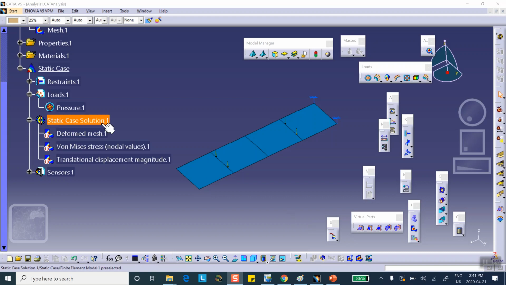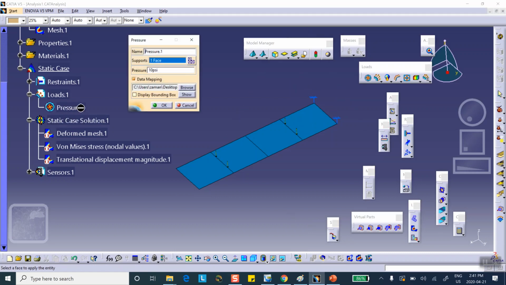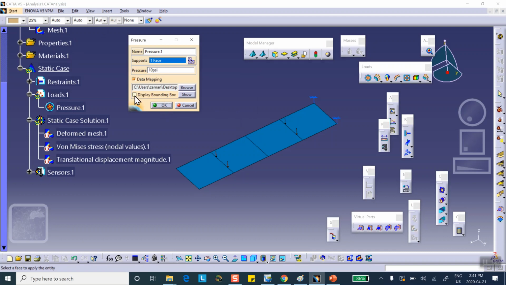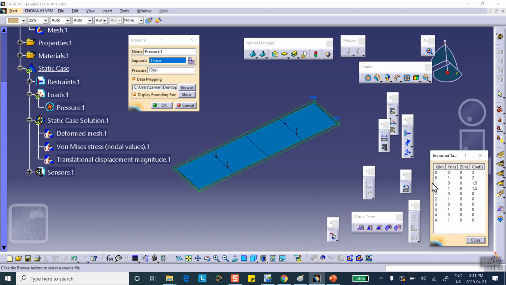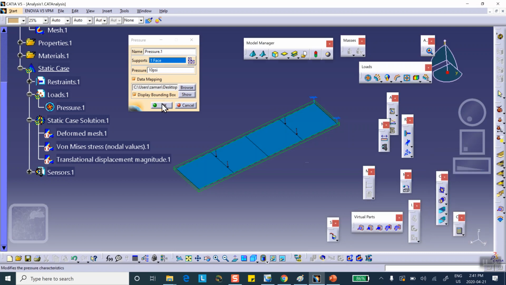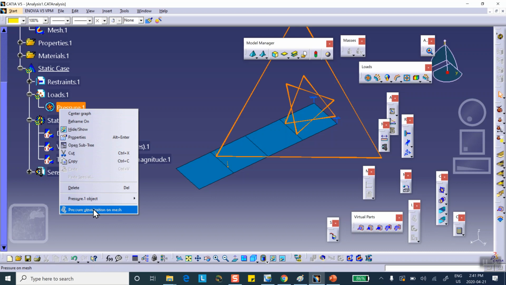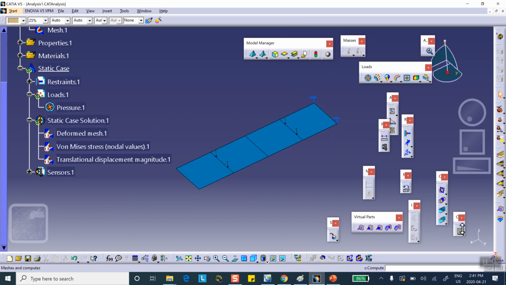Now, just to make sure that I took the right pressure, let me double click on this, browse. This was the one, right? Triangular one. And show me the bounding box right there. And if you want to see the numbers, here these are the adjustments that I made. Okay, and then I say okay, and run it, because you cannot see the distribution visually here until you run it. That's fine.